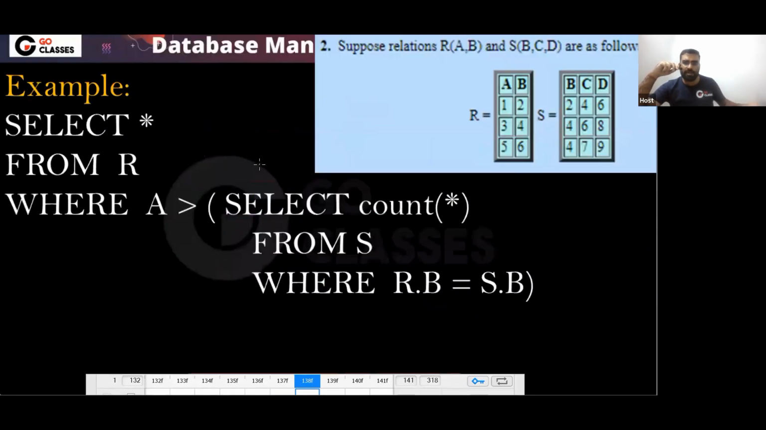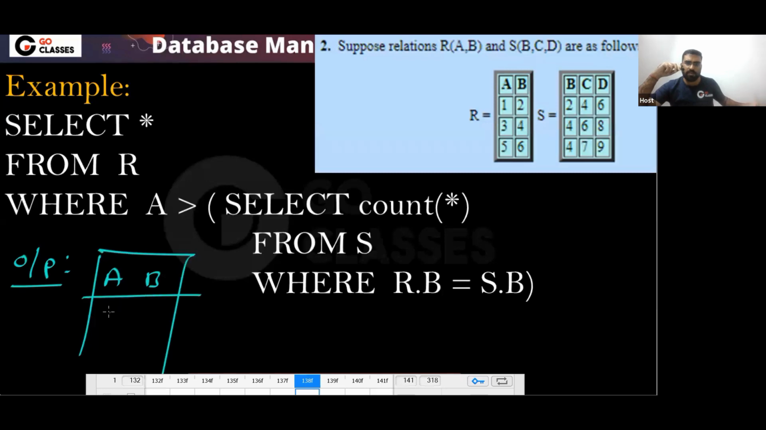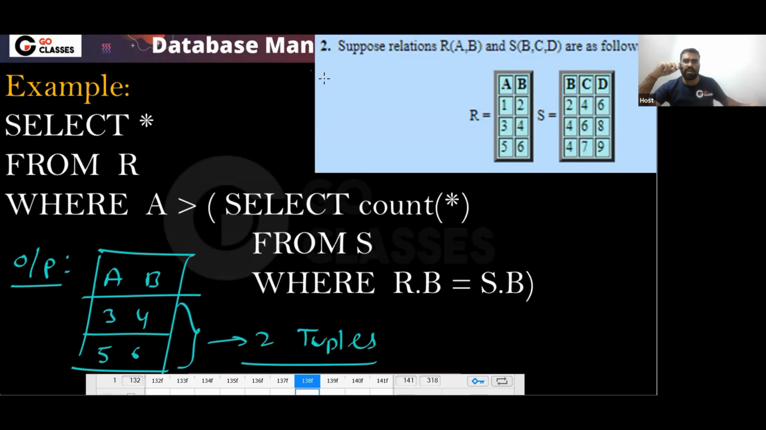So finally, what has happened? What is your final output? Your final output is A, B: 3,4 and 5,6. This is your final output. 2 tuples. Clear or not? Okay. This is your final output.